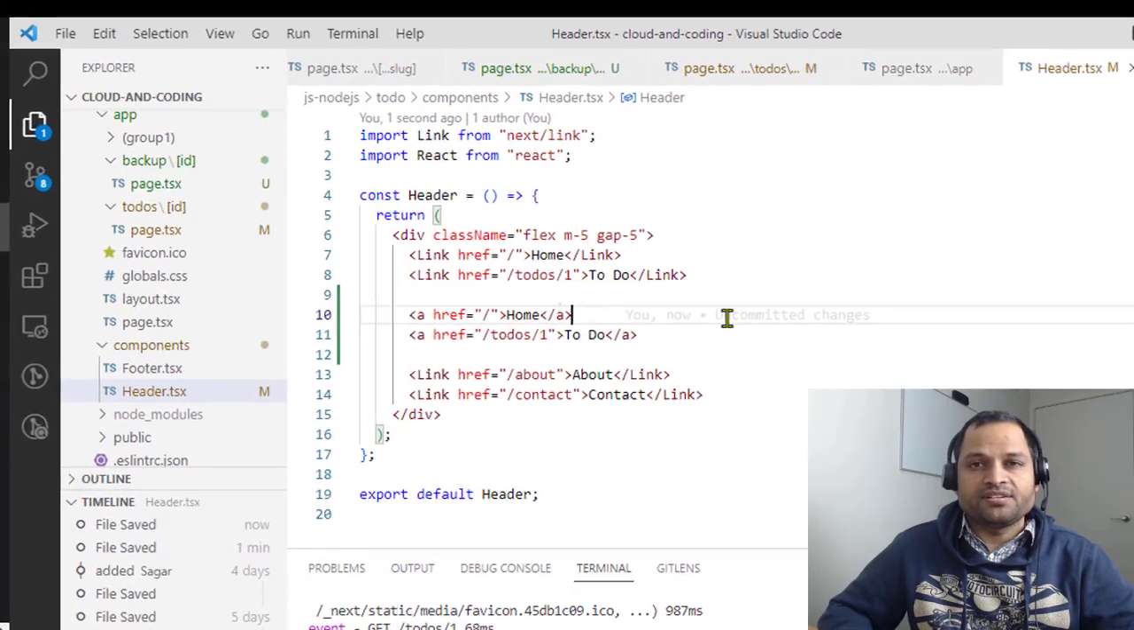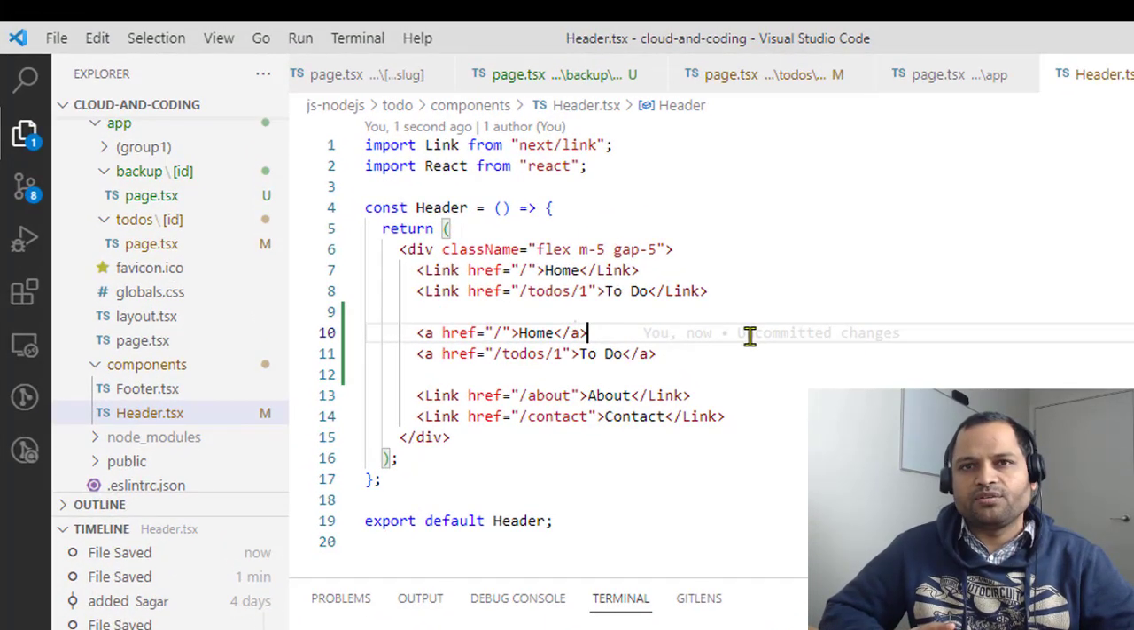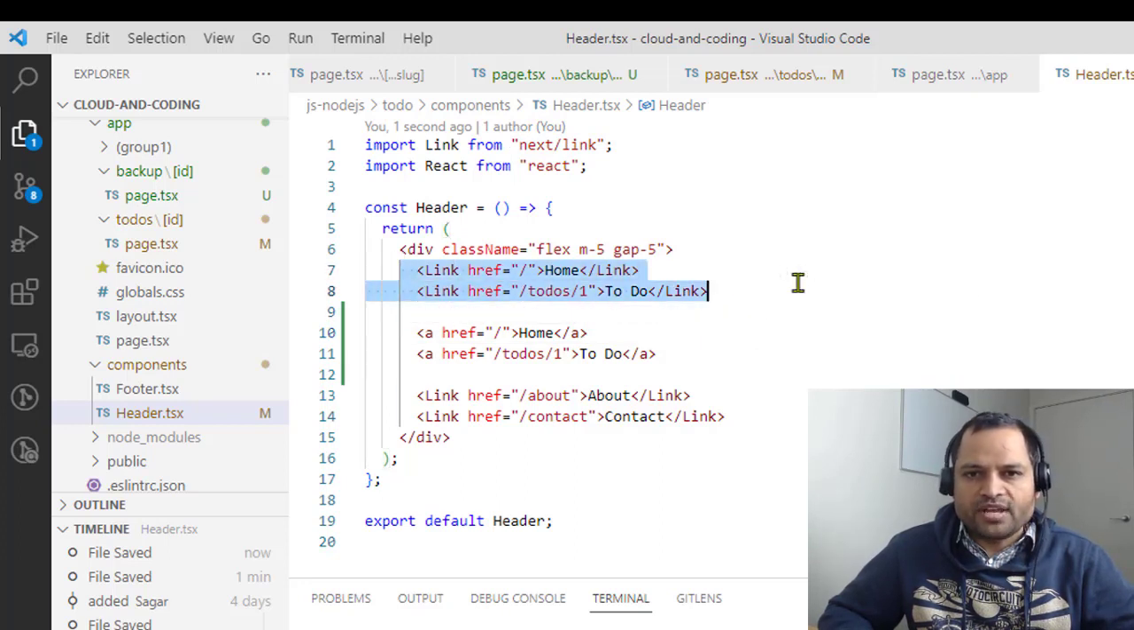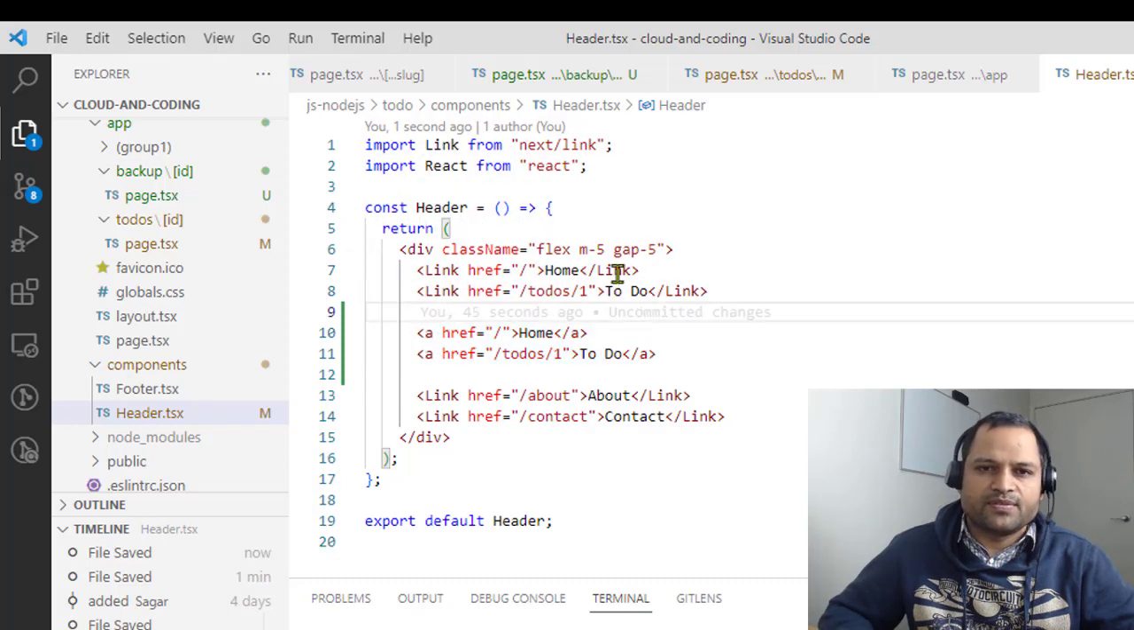In traditional applications, if you want to navigate between pages, we can use the anchor tag with href attribute. Href attribute tells us which URL will be loaded. But in Next.js, we use a special component, it's called Link, and it comes from the next/link module. So here you can see that I have used this Link component as well as the traditional anchor tag. So let us find out what is the difference between these two.